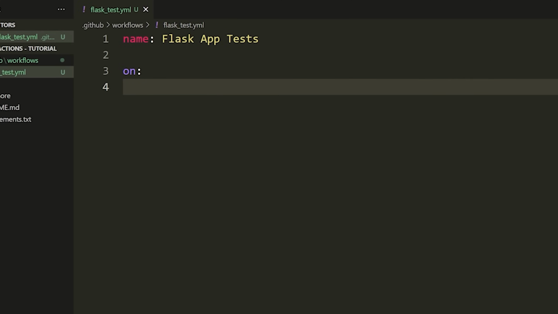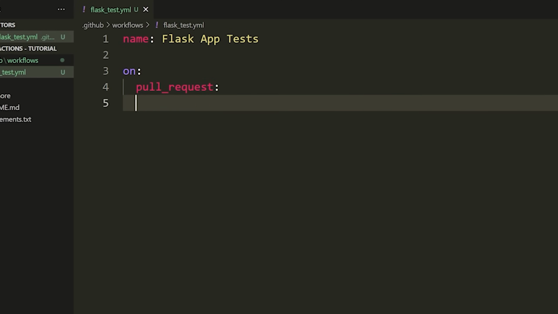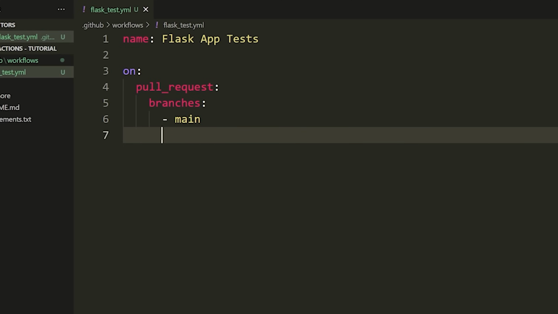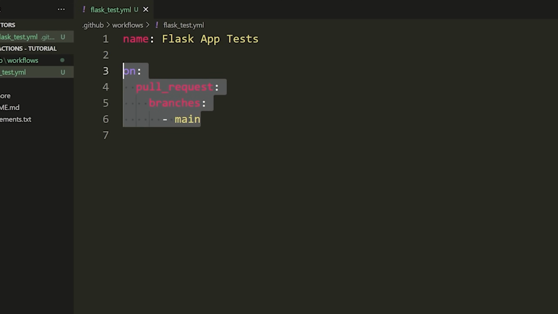So I'm going to type on, and then I'm going to type pull_request, and then make sure the indentation is here. By the way, it's important. I'm going to type branches, and then dash, and then main. So this is pretty obvious, but what this is specifying is that I'm going to run the workflow that I define below whenever a pull request is made on the main branch.